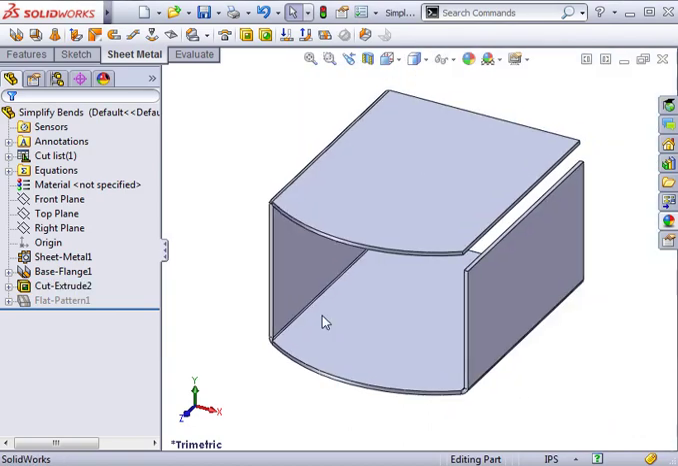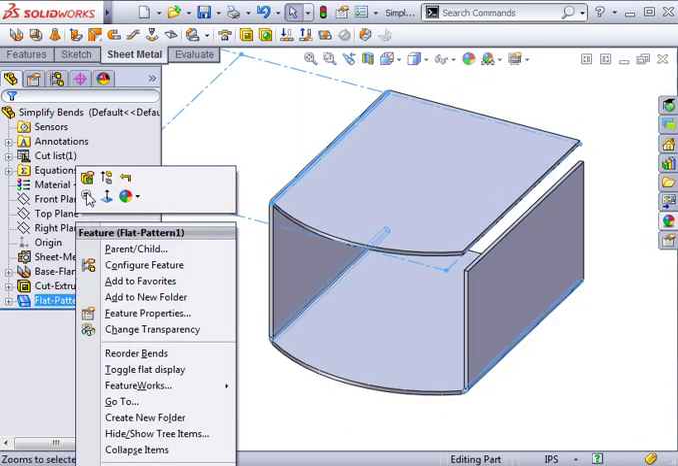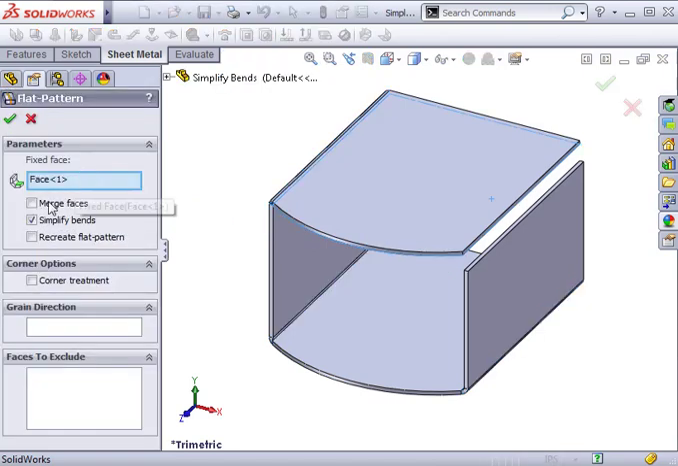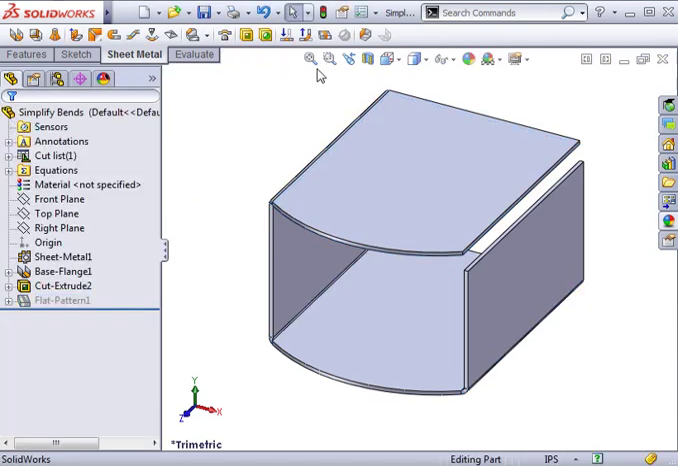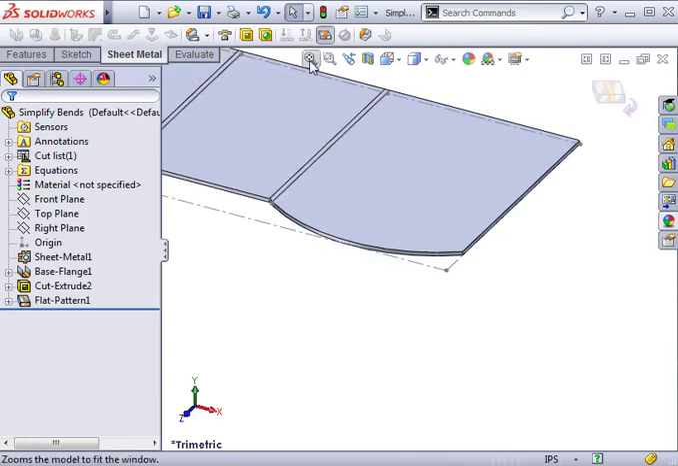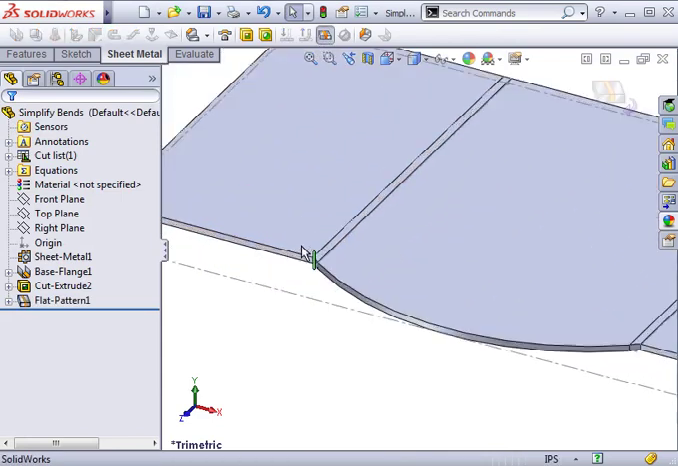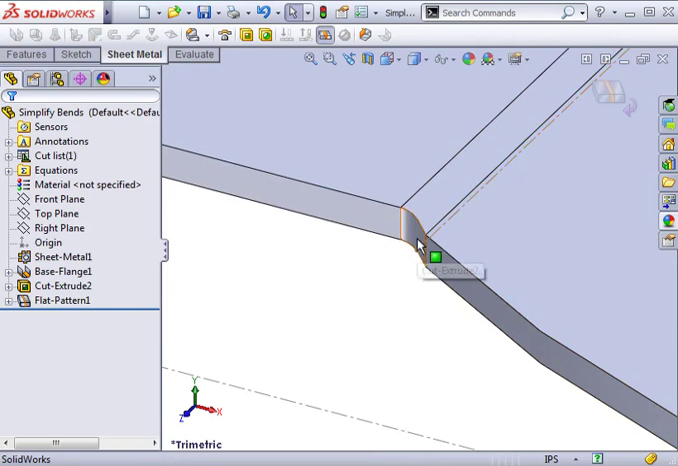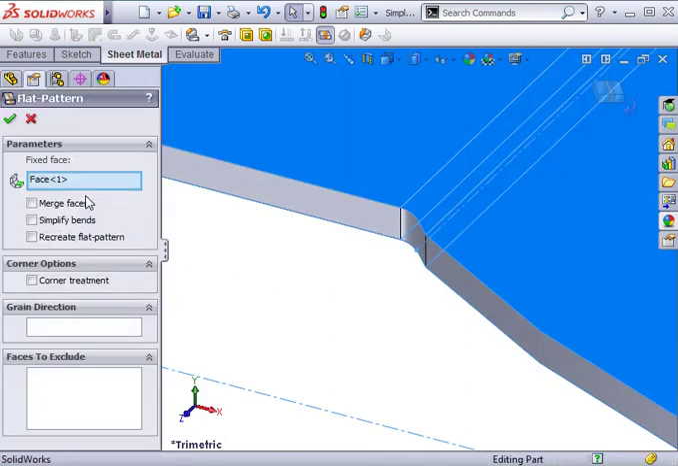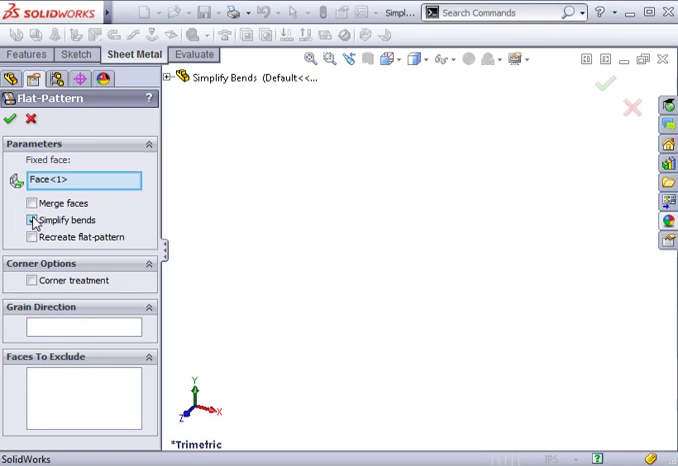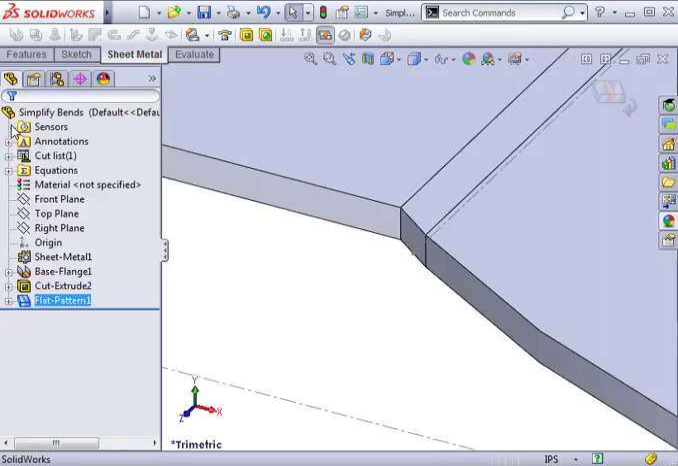The default is set to Simplify Bends, as you can see when I edit the Flat Pattern feature. I'll unselect it and click OK. Now, when I flatten the part, the edge in this bend region is curved. I'll go back into the feature and check the Simplify Bends option. Now, when I look at the flattened part, the edge in the bend region is a linear edge that's easier to manufacture.